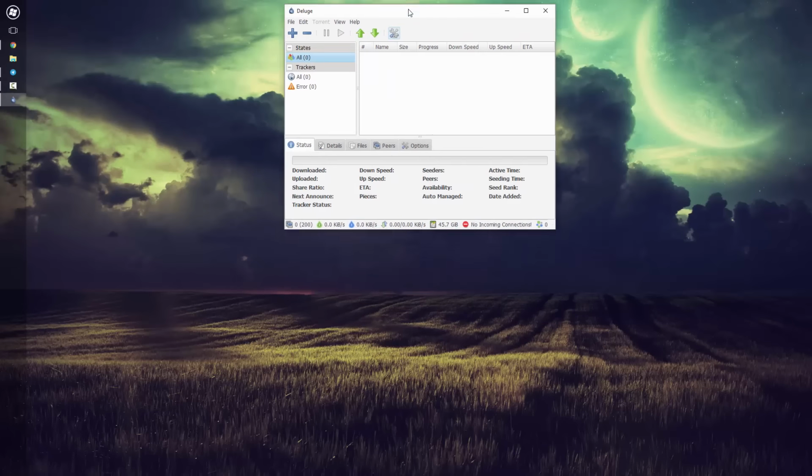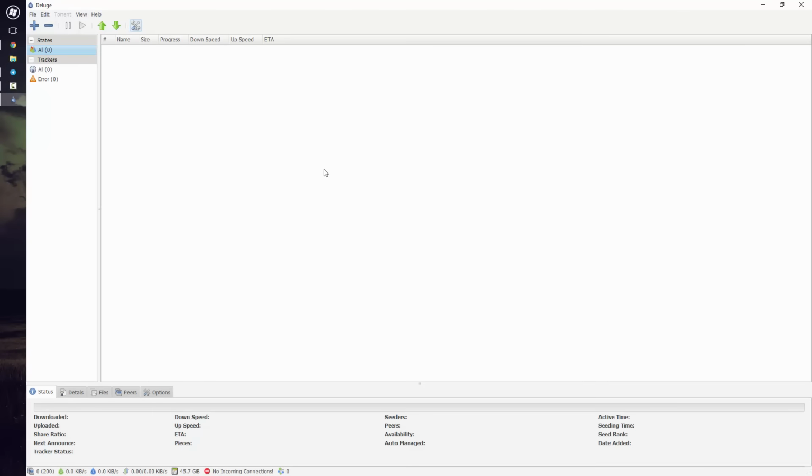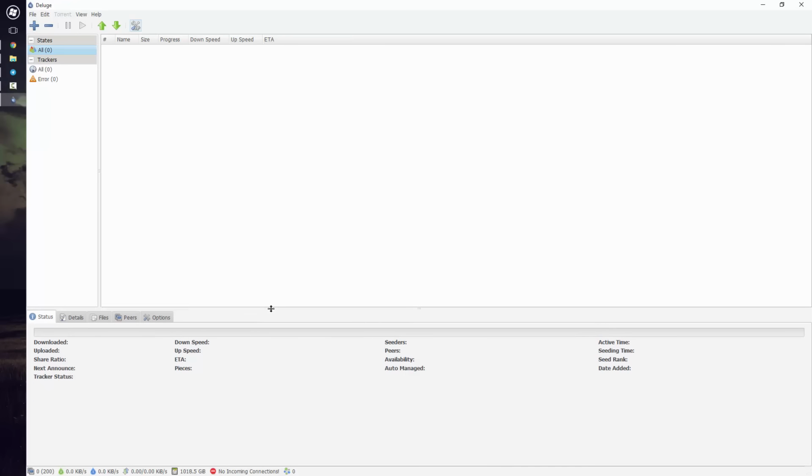So right off the bat, you're going to see a couple of things. Deluge is very fast to open. It's a very lightweight application. And what I like about it is it's very clean. No ads, no spam anywhere, like a lot of popular BitTorrent applications. It's simply easy to use, and it has a very clean interface.